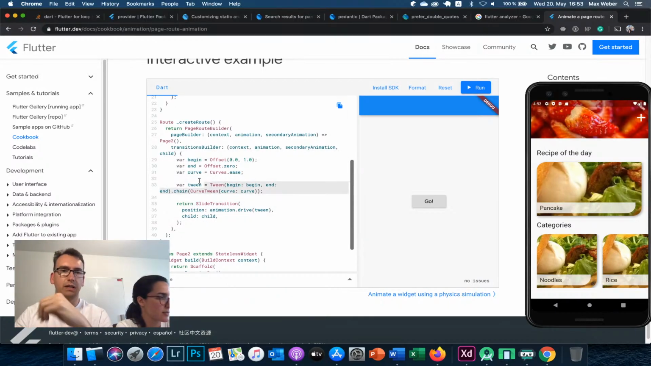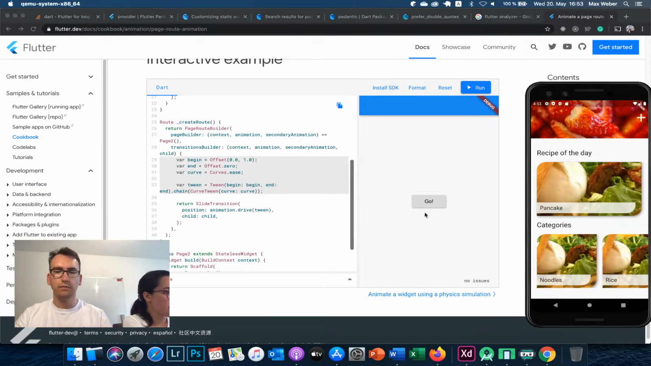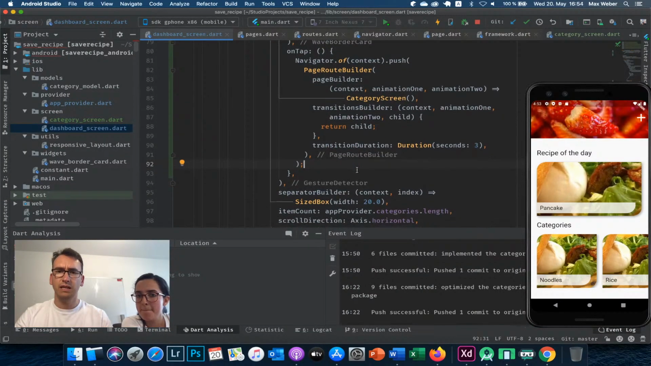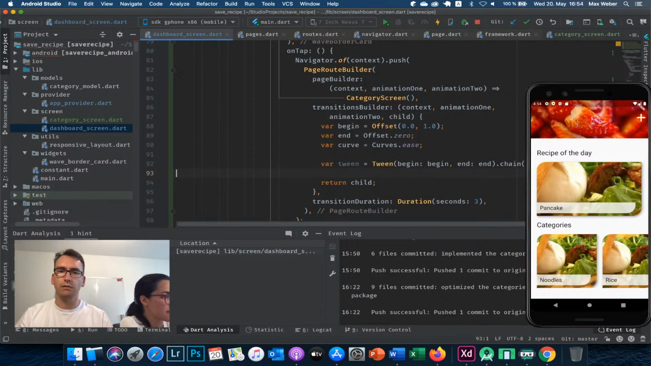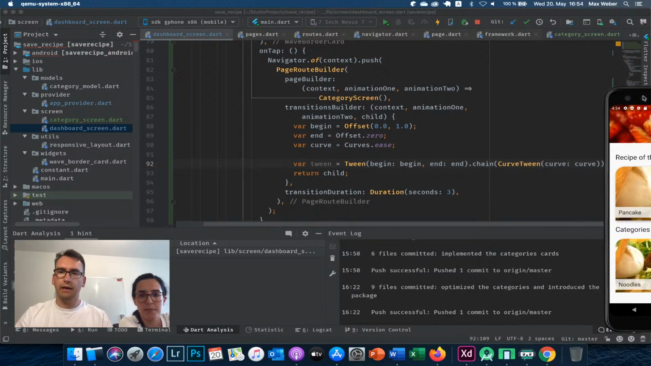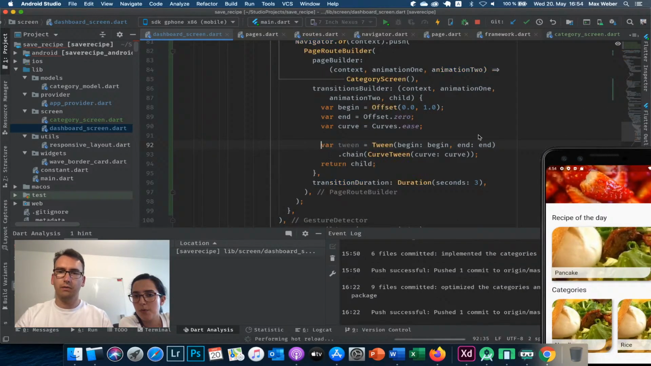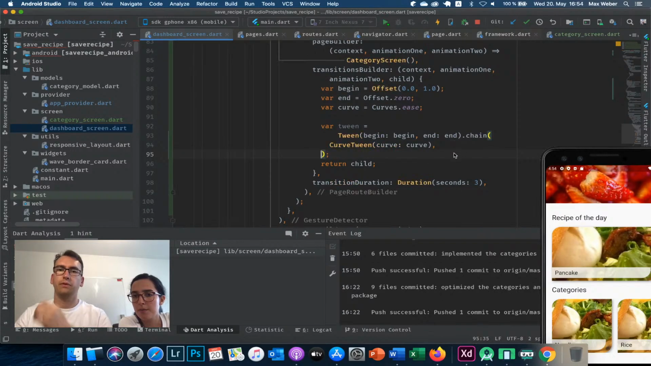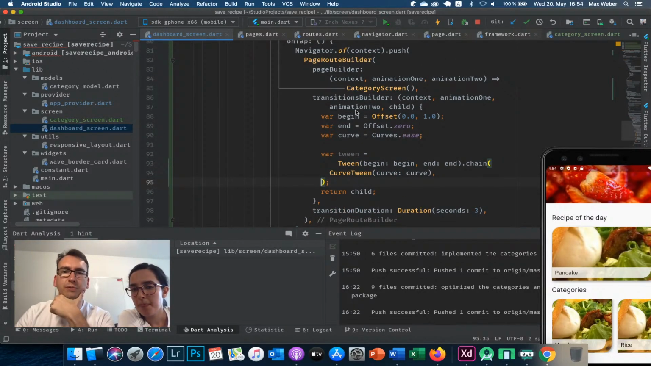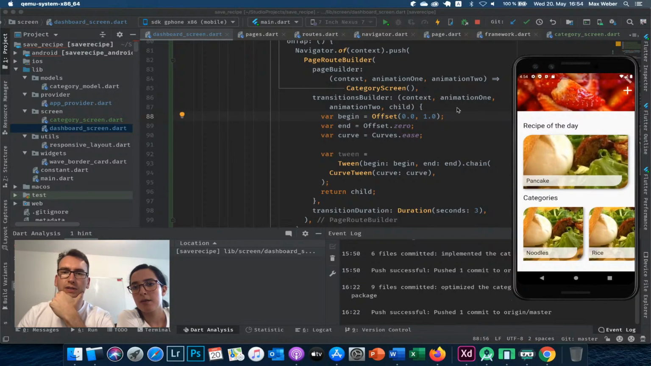Okay, so let's take this tween, bring it into our Android Studio, and do it inside of our transition. I'll clean that up. So what happens in the transition builder? We now get a tween, and we say that we have an offset where we begin, and we start at 0 and 1. That will mean that our transition begins where the whole screen is invisible.